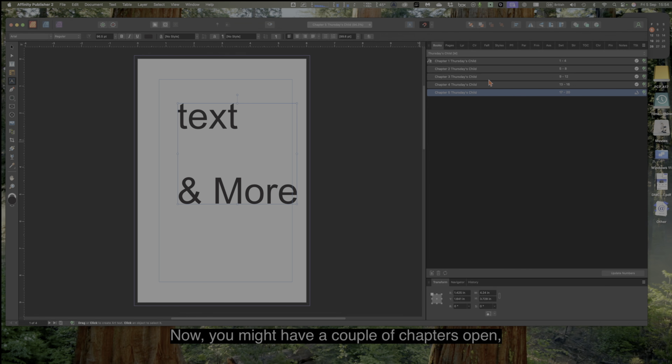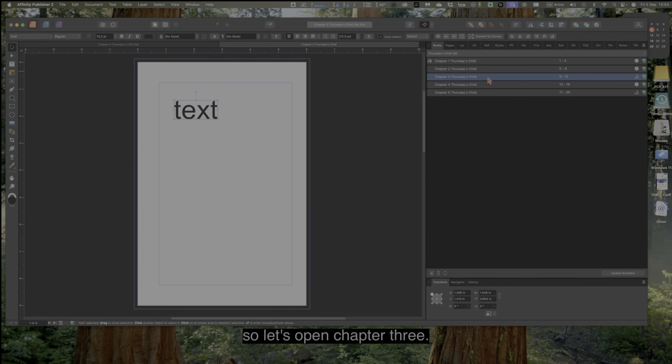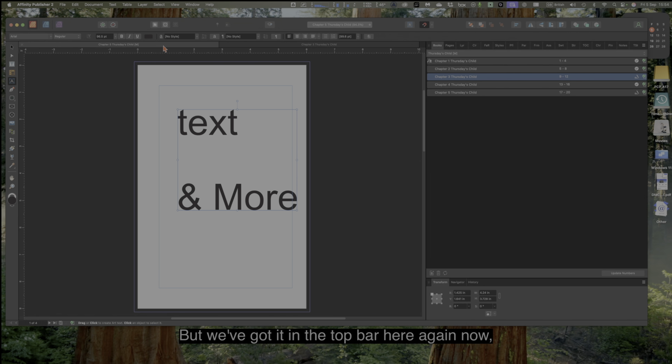Now you might have a couple of chapters open, so let's open chapter 3. There's chapter 3, and it's got text in it, but nothing's been altered and there's no star. But we've got it in the top bar here again now, but there's an M next to chapter 5, which I did alter by putting a new line in there, and it's still got the star.